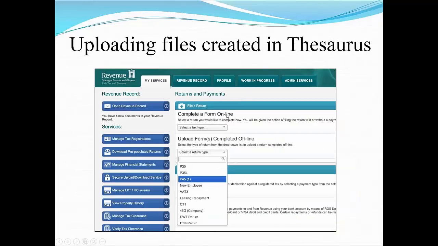Okay, so Thesaurus is also able to produce files for upload into ROS, so your in-year returns to ROS, and that's namely, for example, your P45 Part 1 for leavers, the P45 Part 3 and P46 for starters, and also the P30, your P30 return as well. And if you are using Thesaurus to create these files, once you are in the Revenue Online service, they are all uploaded in the same place, and that's within the My Services section, and by going to Upload Form Completed Offline. And here you'll be given a little drop-down menu where you will see the various options for your forms.